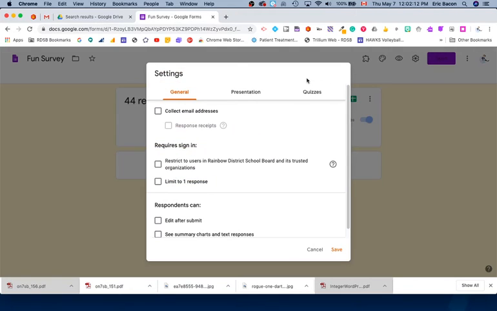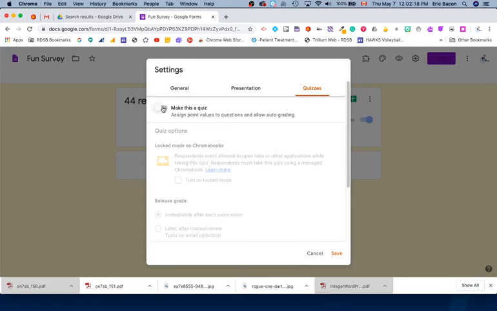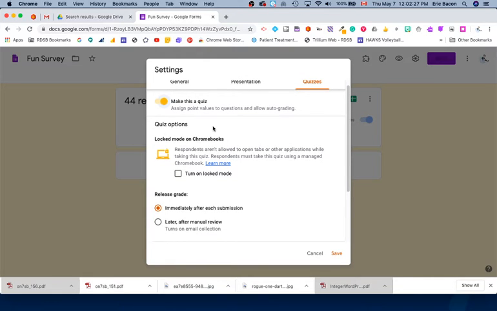Today, like I said, I want to look into the quiz function. To get to the quiz function, you go into settings, click on quizzes, and make this a quiz. Now, Google has offered a couple of options here, including locked mode on Chromebooks.